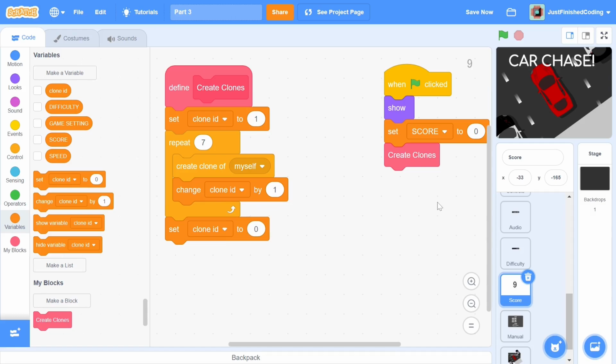You can probably see where this is going. The third clone that is created will have a clone ID value of 3, the fourth clone 4, and so on until the 7th clone assumes a value of clone ID 7. We reset clone ID in the end to 0 so that we can differentiate the clones from the sprite itself. This way, the sprite has a clone ID value of 0 while the clones are numbered.